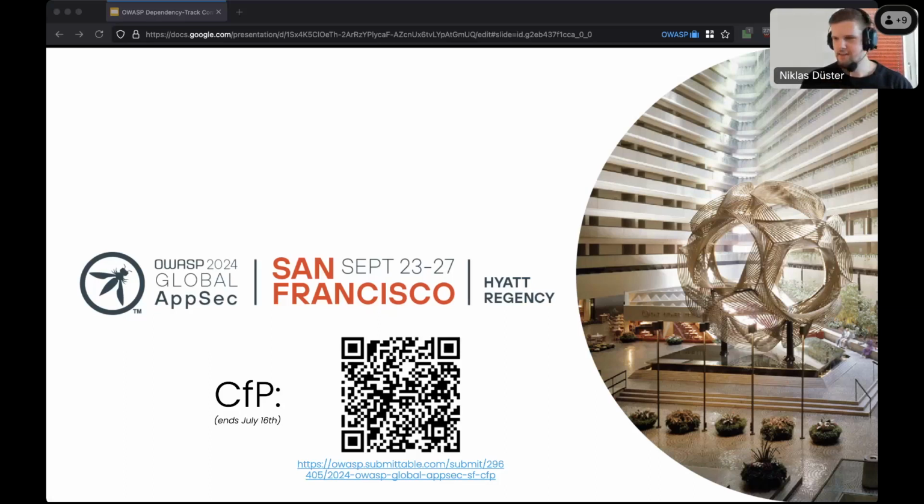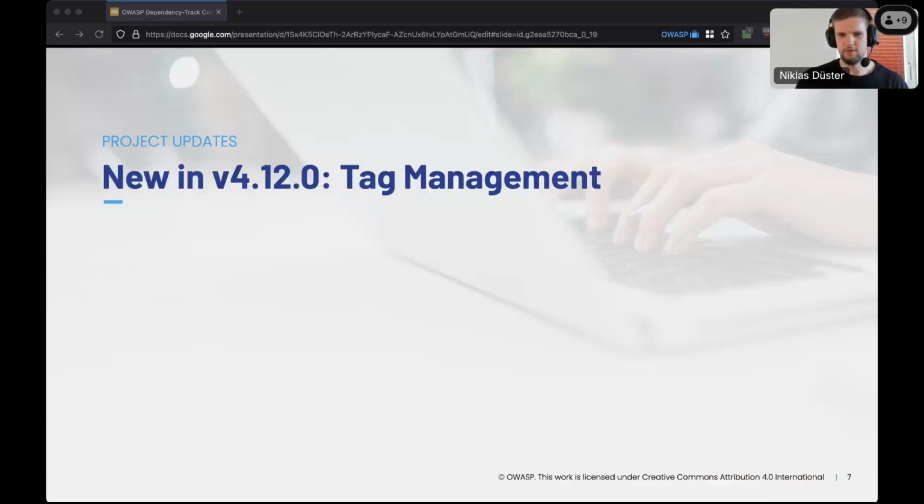Alrighty, then moving on to features in the upcoming 4.12 release. I'm going to preface this a little bit. It already says tag management, but you already know you can tag projects in Dependency-Track, right? And you can assign tags to policies. And in the upcoming version, you will also be able to assign tags to notifications so that only projects tagged with a certain tag will get alerted from a certain notification, right? And there are additional features coming that are tag related.